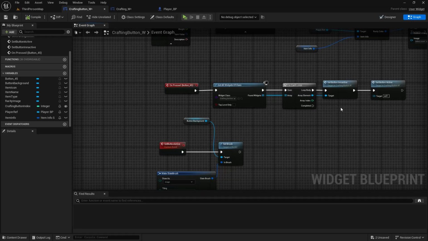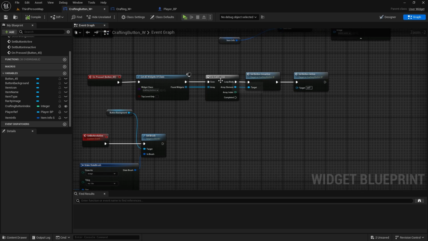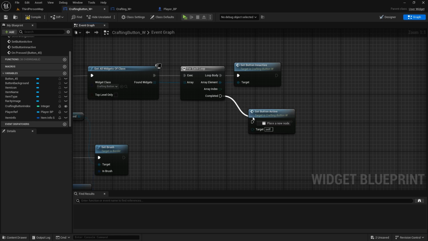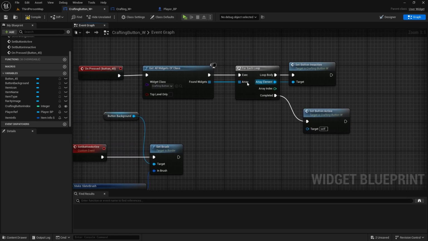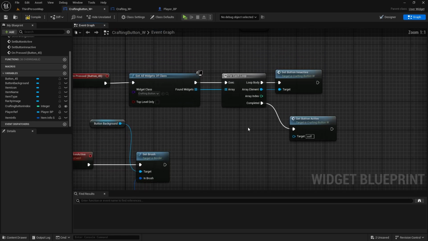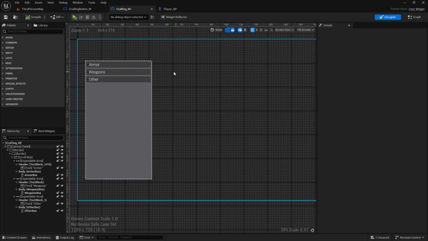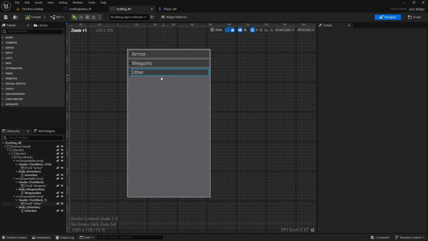And one more thing we can do is, actually I noticed we got a mistake here. Disconnect this, alt click, and set this button active on completed. Otherwise it will do it for each loop. It will try to set the button, which is not correct. So compile and save. Now in our crafting, we can just show the other window with the details as well when we click the button.